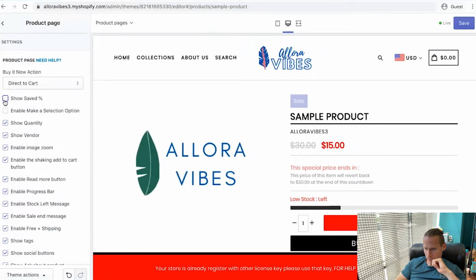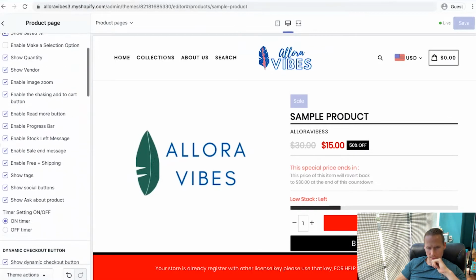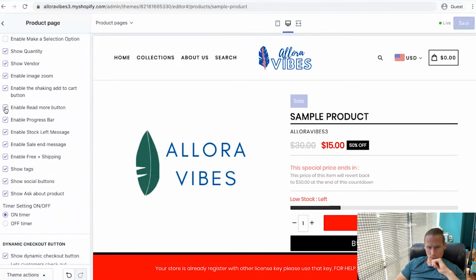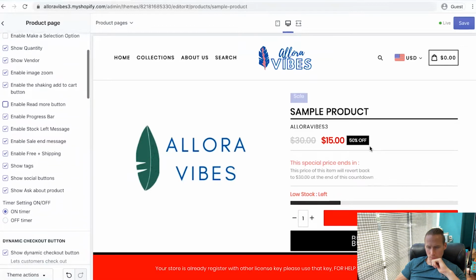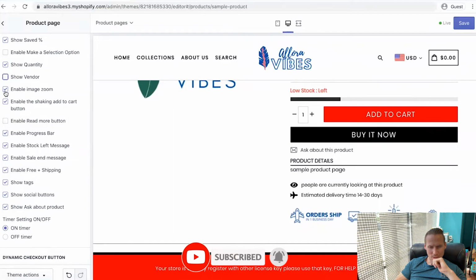We want to show this. Yeah, for that, we do want to show quantity. We'll leave that. Vendor, enable shaking on the cart? Nope, we don't want this. This will allow us to expand the product page. Don't need to show vendor. Don't need to do an image zoom.